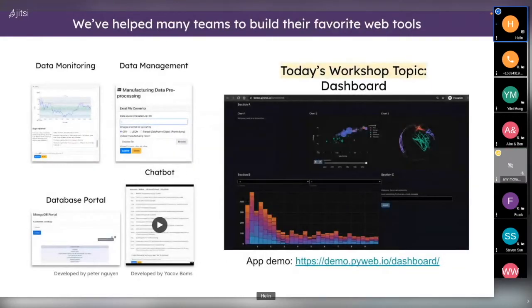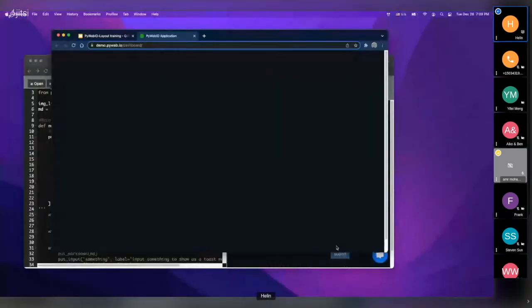Just a couple examples. There are people using PyWebIO to build a data monitoring tool, data management tool, database portal, and chatbot. And here, in this workshop, we're going to do a demo of how to build a dashboard like this, right? A simple dashboard like this, we can check out the demo.